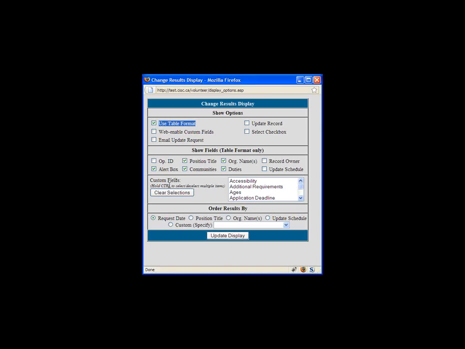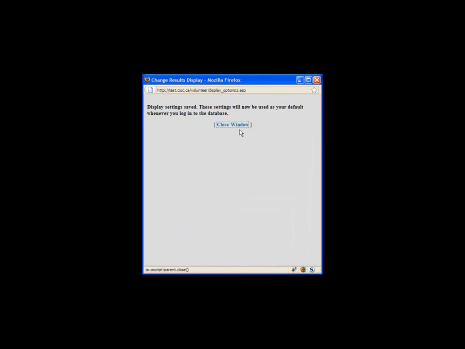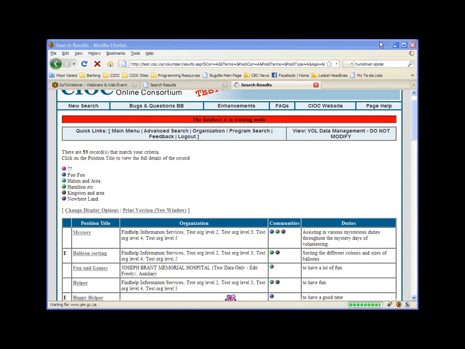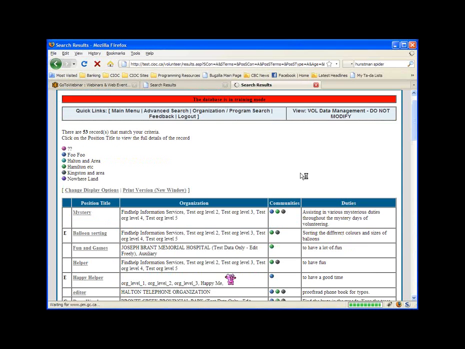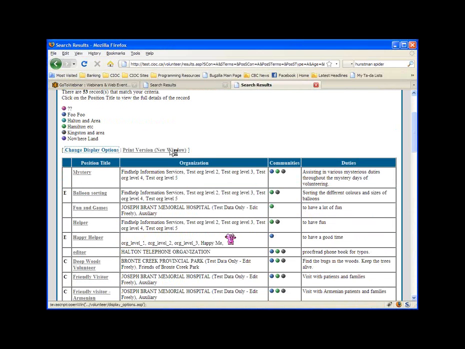So here I am in the volunteer change display options, and I've selected use table format. I really recommend that all volunteer data managers use the table format as their default display. So I would do that by saying save settings as my default. And then I reload my search, and you'll see it looks now just like what we saw in the community information side, where it's formatted as a table. And immediately I have access to all of the same features that I had access to.